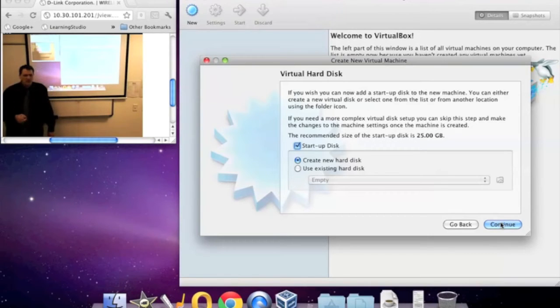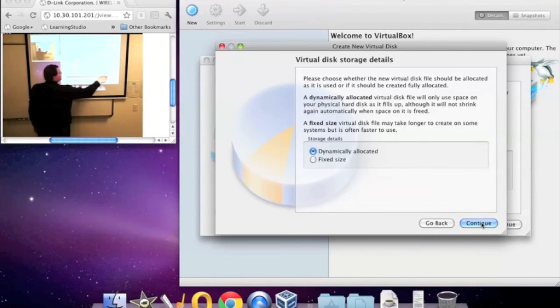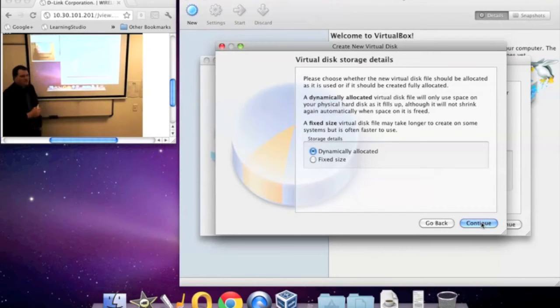The startup disk is the virtual hard drive. I'm going to create a new hard disk. And I'll do a virtual disk or virtual box disk image. And continue. And it asks if we want to do dynamically allocated or fixed size.